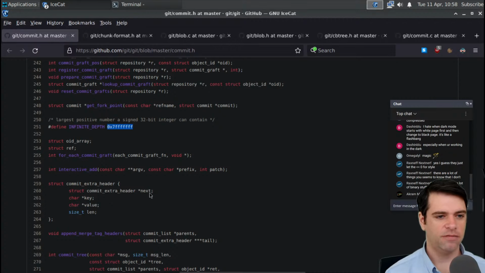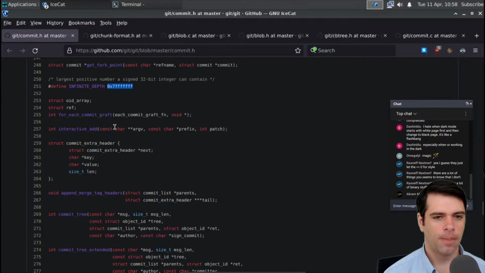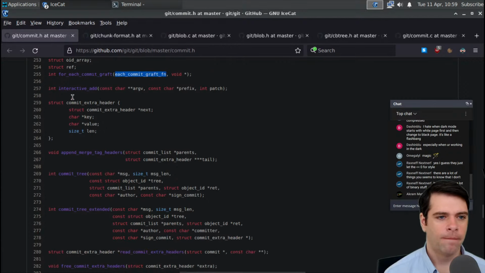I guess if Git sees that integer, then it considers that to be infinite depth. All right. For each commit graph, I guess we're gonna give it a function and call for each on it, essentially. Interactive add. I don't know what makes it interactive, but you've got some argvs, some variable args, I guess, a prefix and a patch.